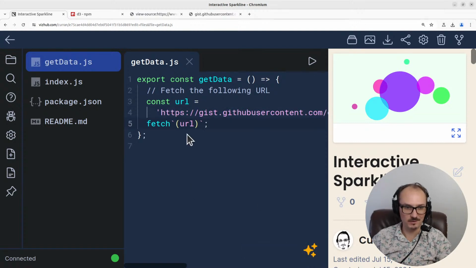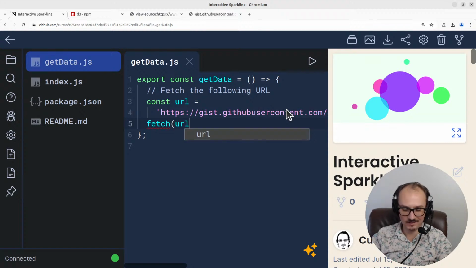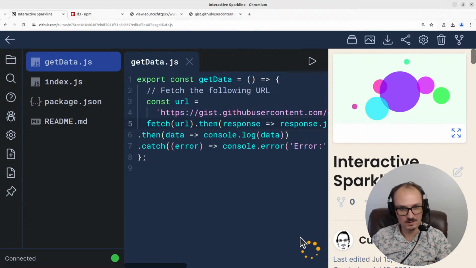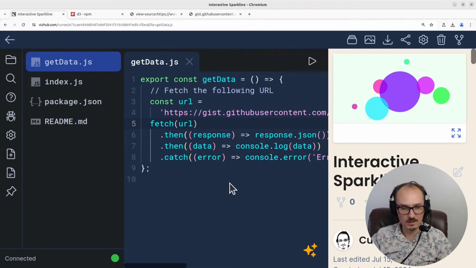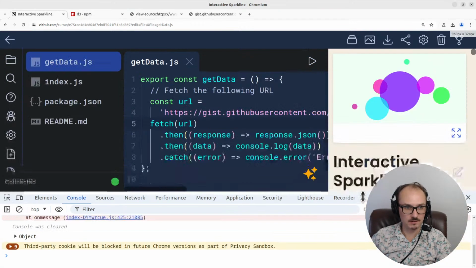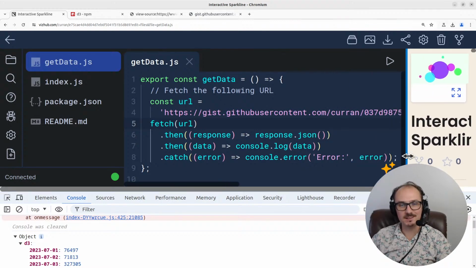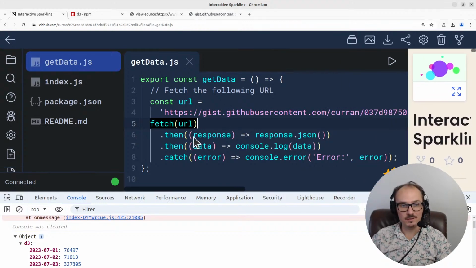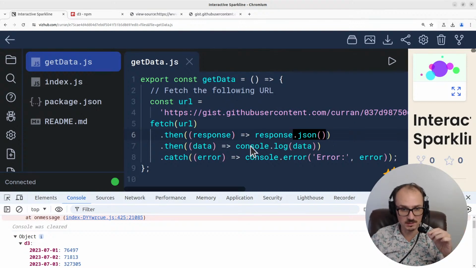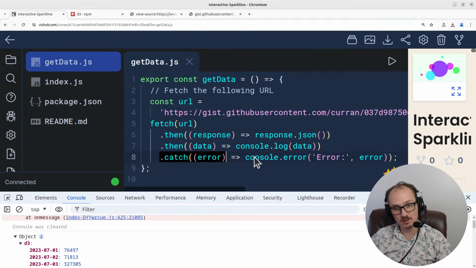No, don't just fetch the URL. It's ridiculous. Dot then. There we go. Okay, so that should be fetching the data. And it does. We get an object with D3 and the time series. Okay, sweet. So the code that the AI wrote was fetch URL dot then, because fetch returns a promise, response, and then response.json, which is another async thing that parses the JSON out of the text. And then once we get the data, it says console.log data. And if there's an error, it will log the error out.